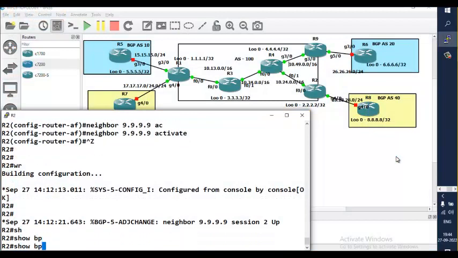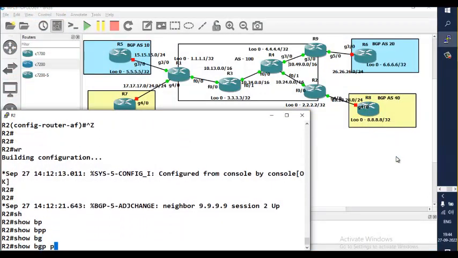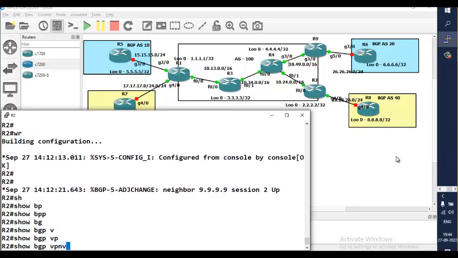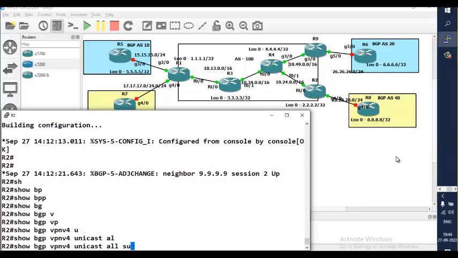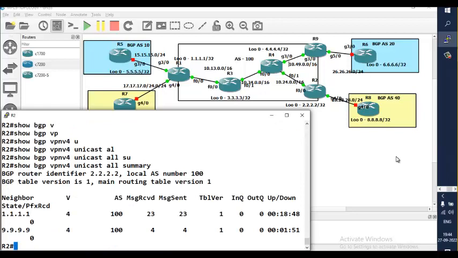Show BGP VPNv4 unicast all summary. Okay. So we got VPN. Now we have to create VRFs. On router 1 I have to create two VRFs because I got two different customers. Whereas on router 9 and router 2 I'll configure only one VRF each, one for blue, another for yellow.